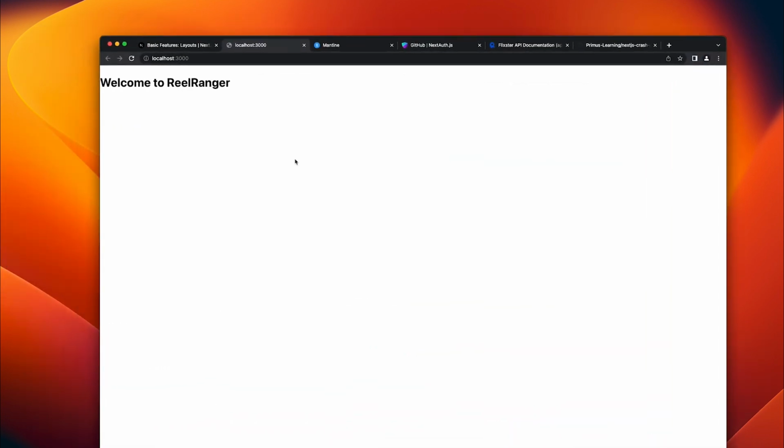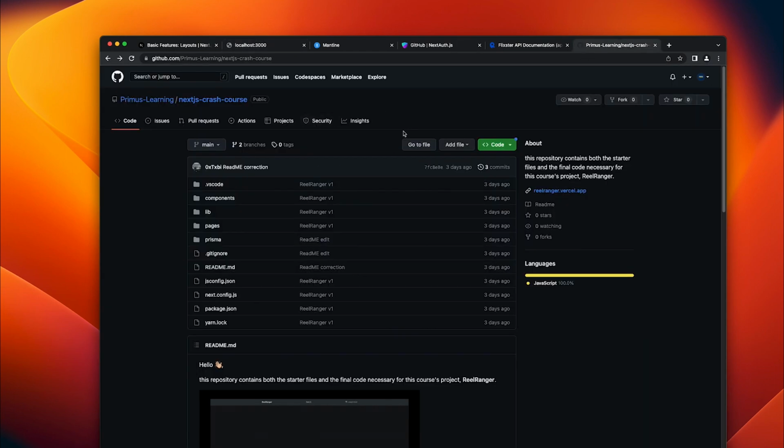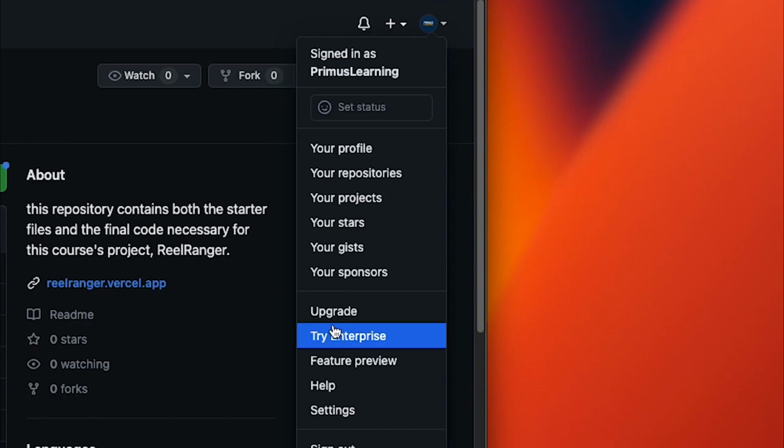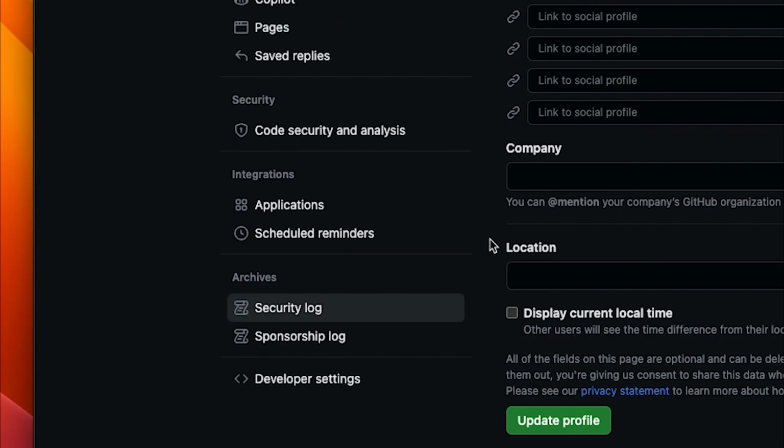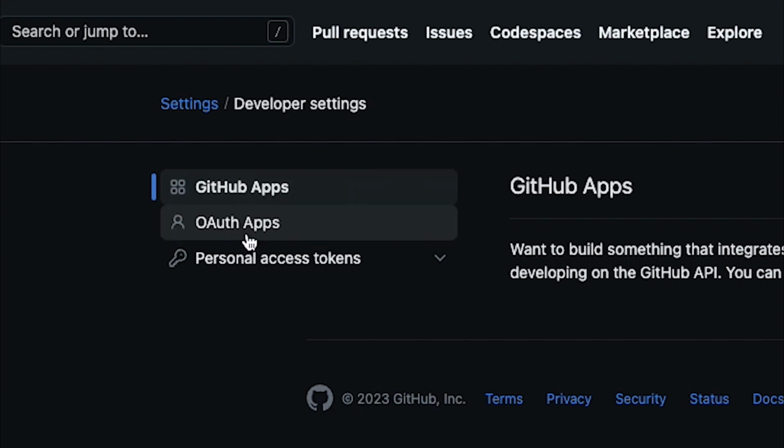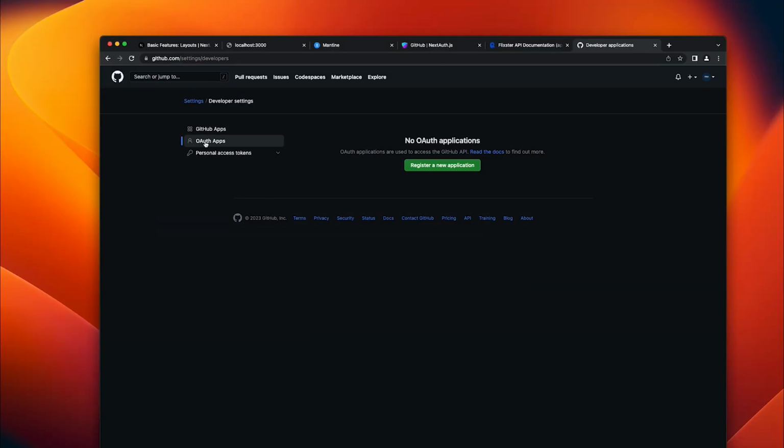So how do we generate this client ID and client secret? It's really simple. You go to GitHub, click on your account icon and click on settings. Then you scroll down and click on developer settings, and you have three options on your sidebar: GitHub apps, OAuth apps, and personal access tokens. In our case here, we are interested in the second one, which is OAuth apps. And we click on register a new application.